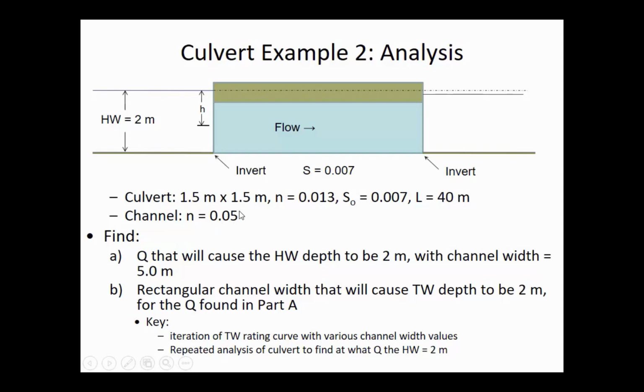Now there's two things that we're going to look at here. We're going to analyze with this culvert how much of a flow rate causes the headwater to get up to 2 meters. So we're kind of like stress testing this culvert to find out, if this is actually in place somewhere and we're a little bit worried about the water getting 2 meters deep, what flow rate would cause the headwater depth to be 2 meters. And then the channel width downstream is 5 meters. And I think that this one is also a rectangular channel downstream. Oh wait, hold on. Channel width is 5.